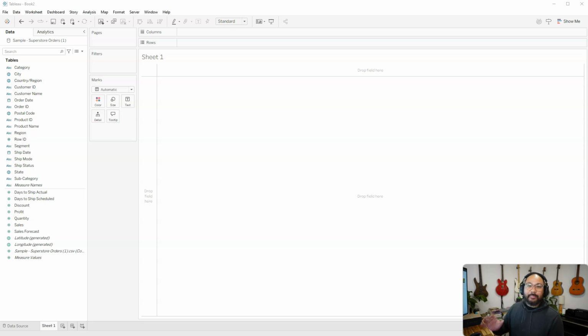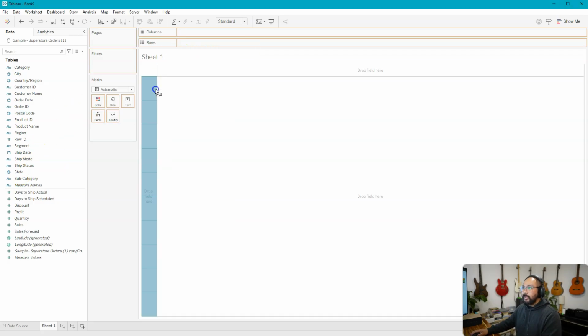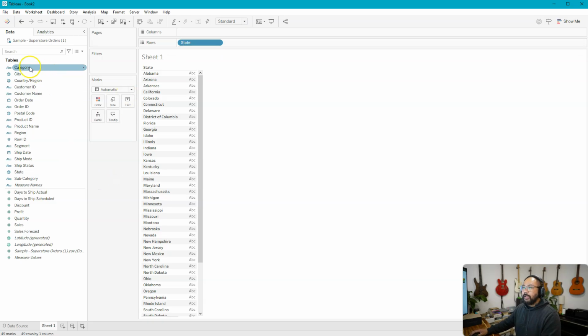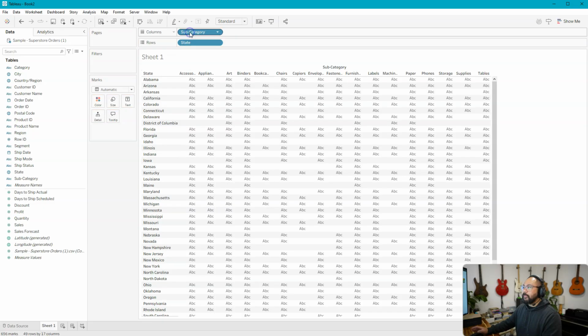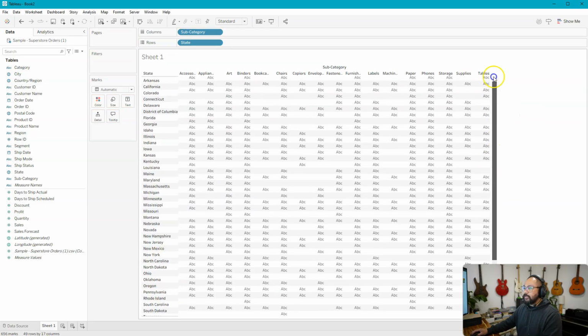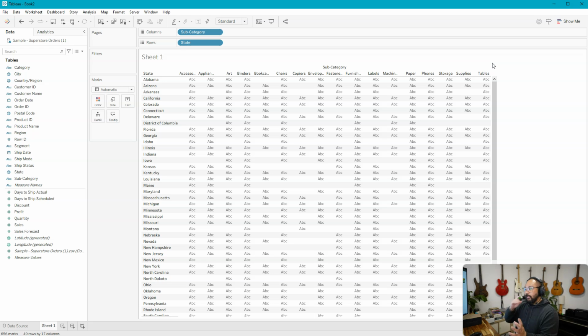You want to build a heat map in Tableau Desktop and it's not quite working for you? Well, let me show you how easy it is to actually do. In order to do a heat map, we need a set of dimensions on the top and a set of dimensions going down. So let's do state on rows, like so, and then let's do subcategory in the columns. And as you can see here, we have a nice grid of data points.